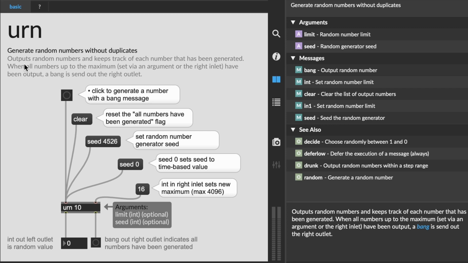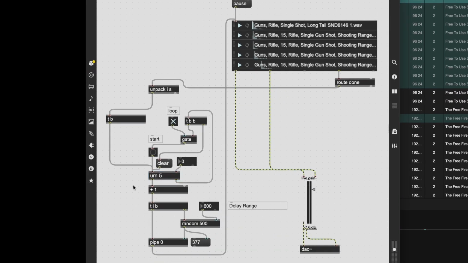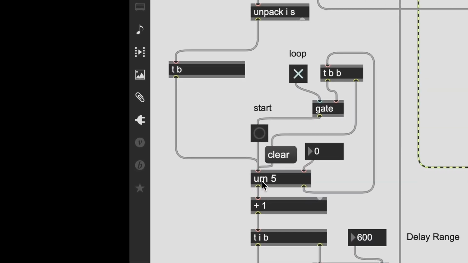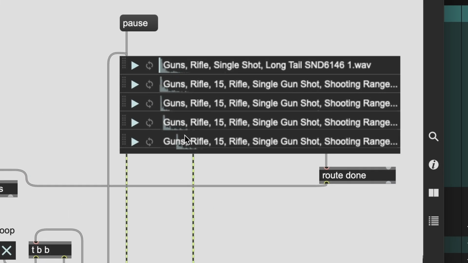In the description, it says it outputs random numbers and keeps track of each number that has been generated. When all numbers up to the maximum you set have been output, a bang is sent to the right outlet. So how that's being used in this patch is I hit start, it creates a random number. That random number gets added 1 because playlist is not 0 indexed, it's indexed starting at the number 1. So if I send it a 1, it plays this. Send it a 2, it plays the next, as many files as you have.